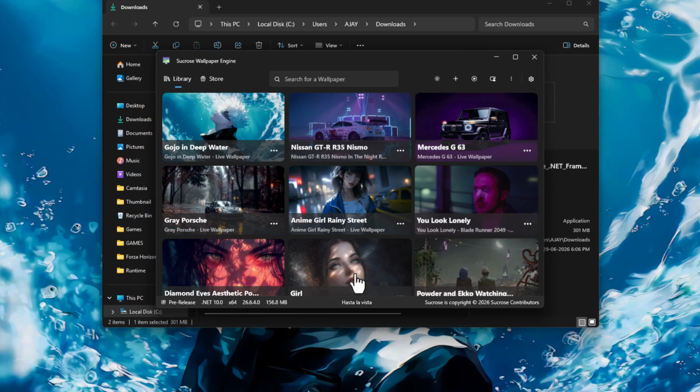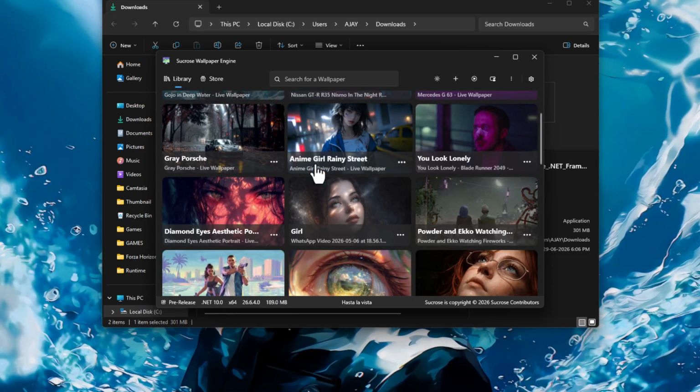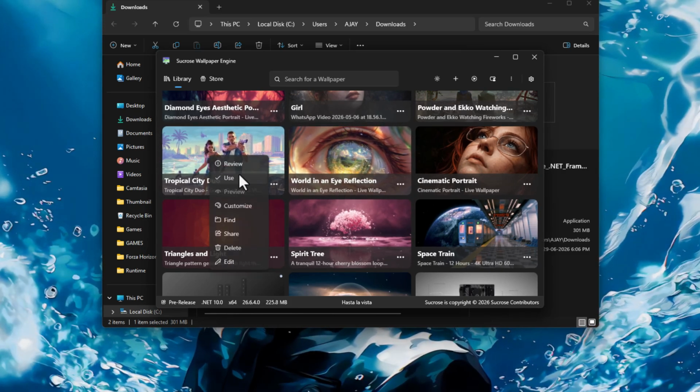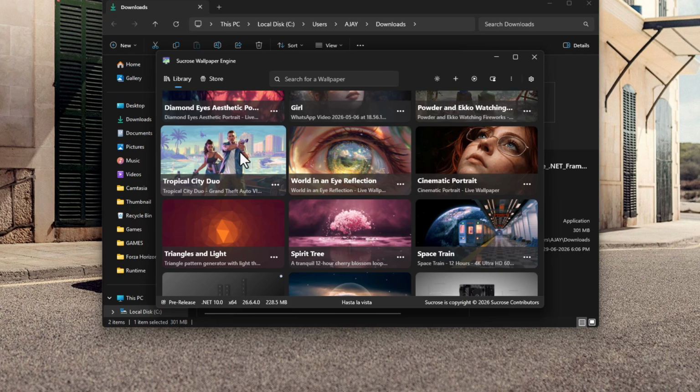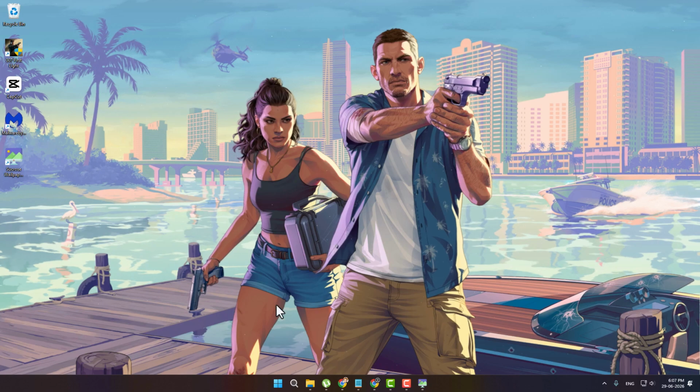And now the application opens up. In Library, you are able to choose lots of default wallpapers. If you want to set one, then right click and select the Use option. We have successfully set your wallpaper.